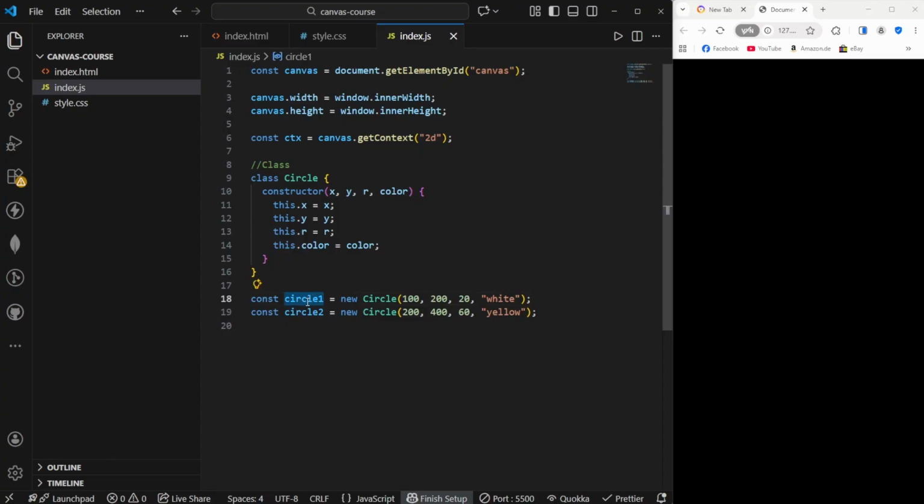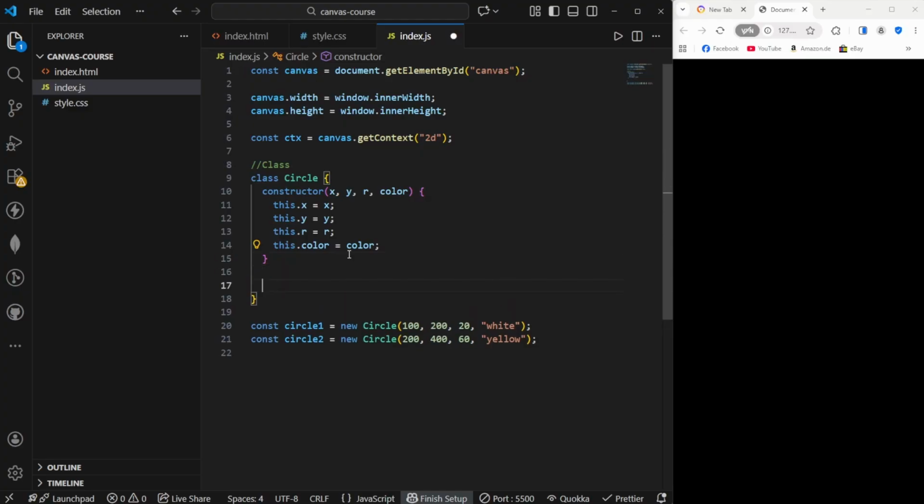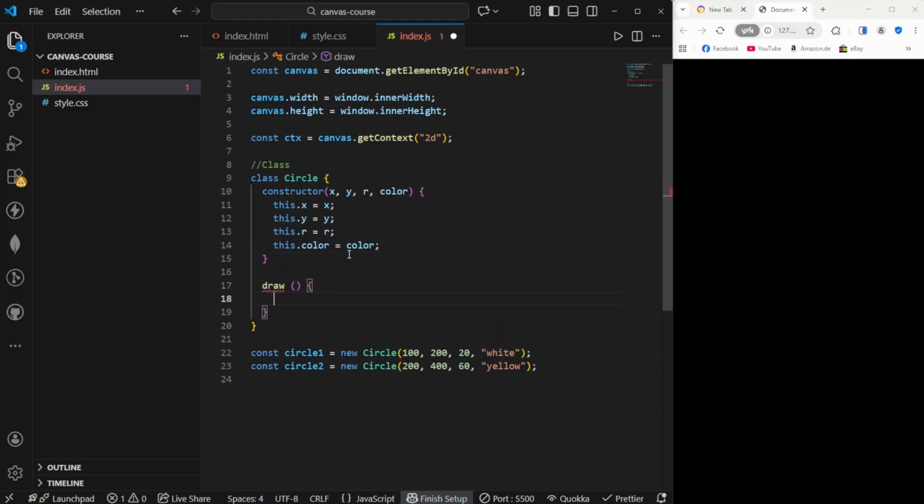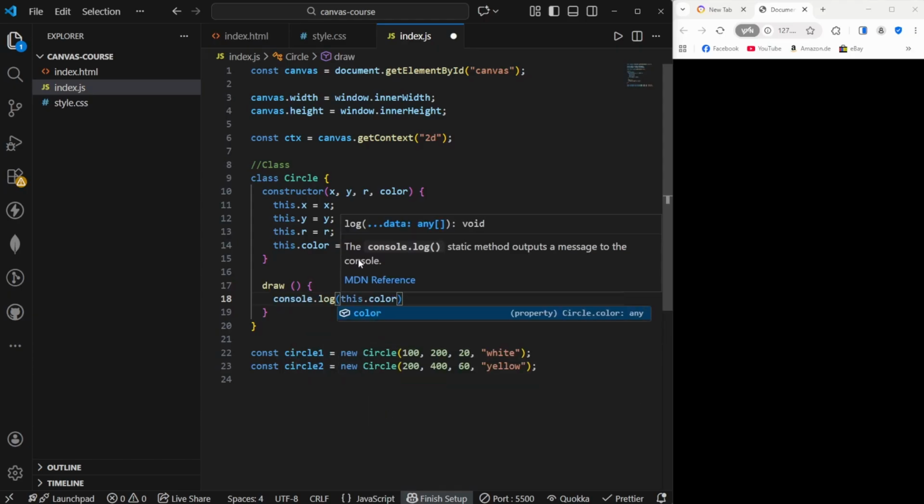So for this object, this.x is equal to 100, this.y is equal to 200, this.r is equal to 20, and so on. And for the second object, this.x is equal to 200, this.y is equal to 400, this.r is equal to 50, and this.color is equal to yellow. So I think you get the idea. And now we can use this when creating methods, for example, to always refer to the object. So I can, for example, create a draw method that we'll use to now draw this circle, like so. And let me just console.log this.color, for example, for you.